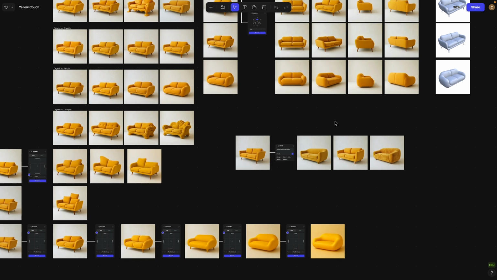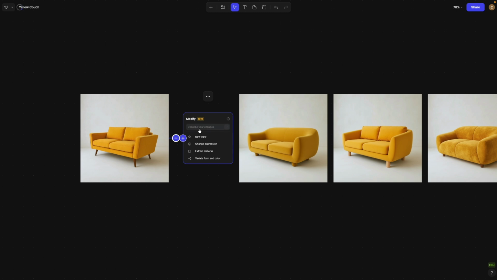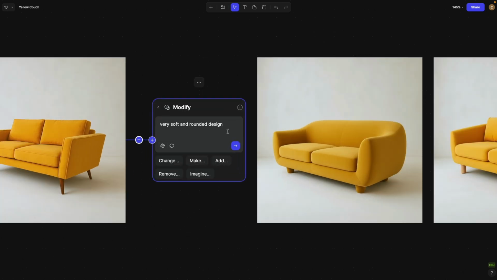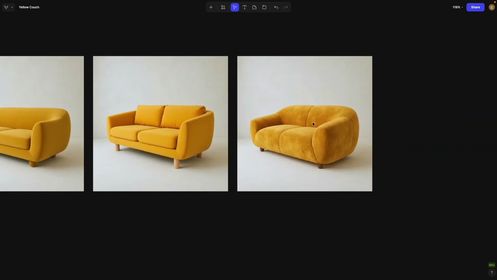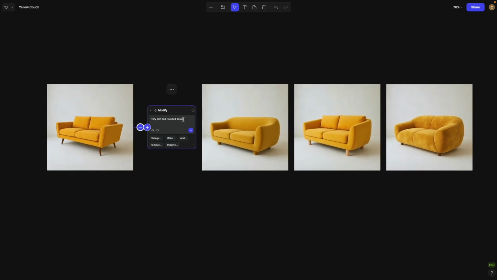And we can also use the description in the modify command and tell it how we want this to be changed. Very soft and rounded design. Now you see it created these proposals for me. And based on what you write as a prompt, the AI will try to do it.